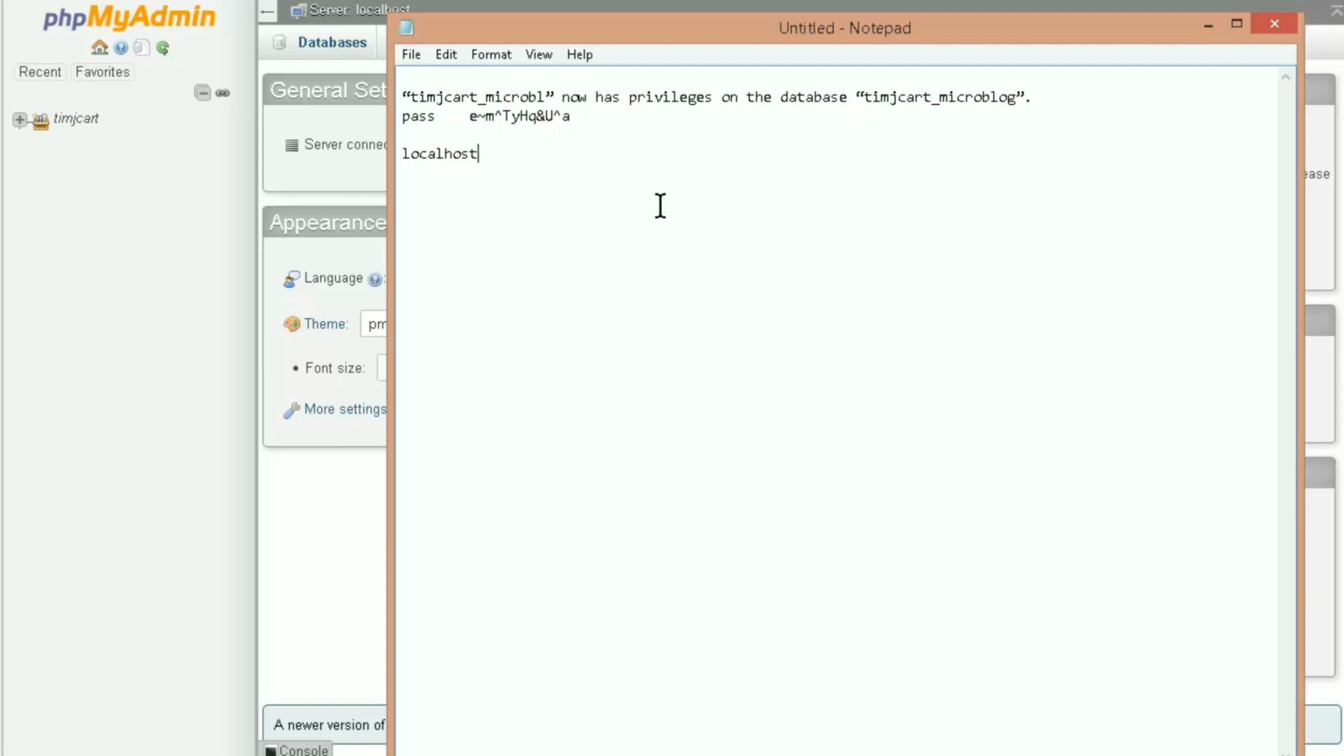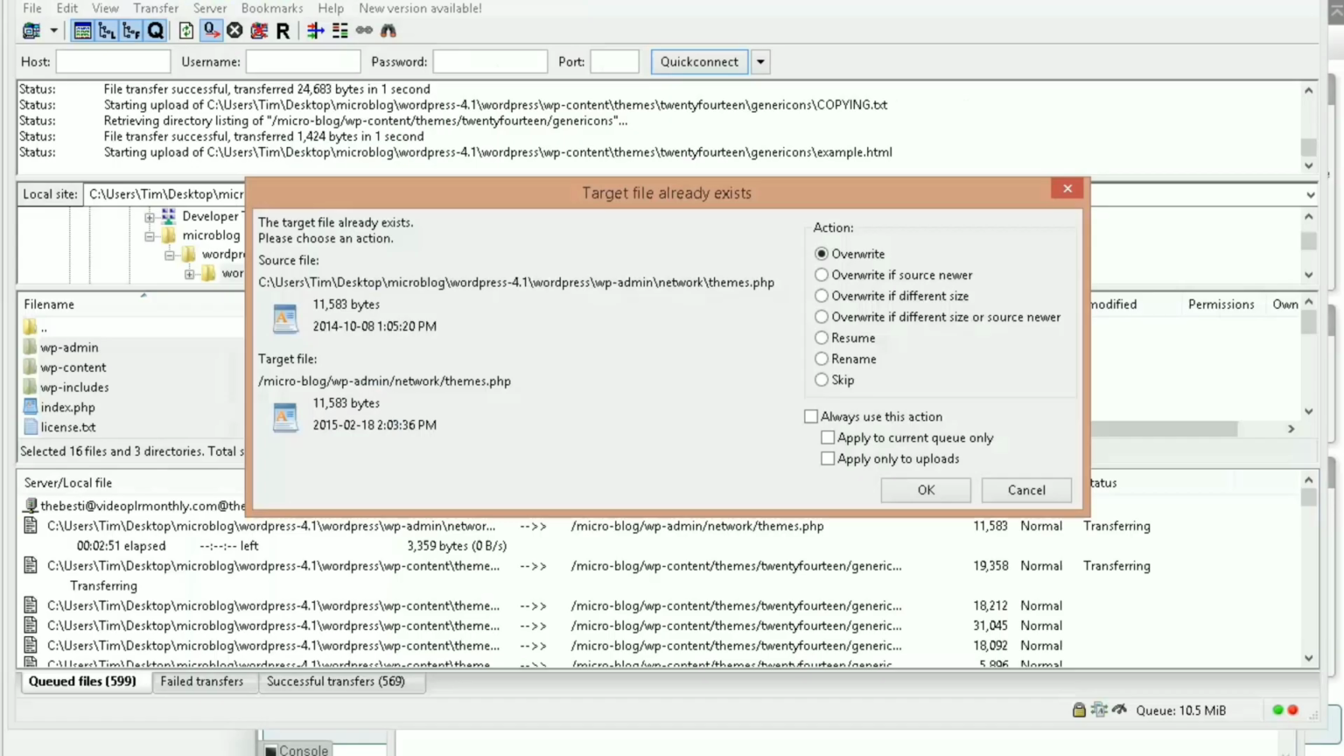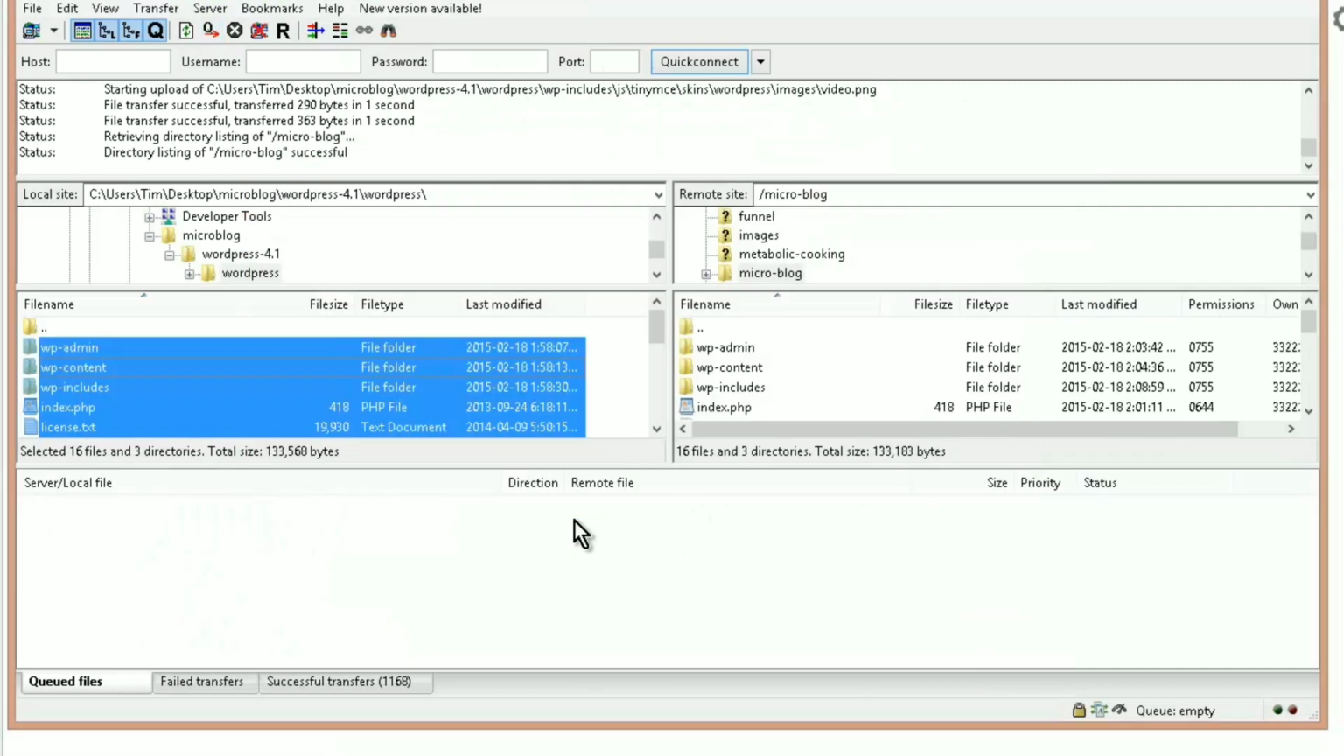Okay, now let's go and check on our upload progress. Okay, so everything is uploaded now. If you look down here, there are no failed transfers, so we're all good to go. So all we have to do is type in our domain name /micro-blog to get the installation started. So wherever you uploaded it, whatever folder, that's going to be what goes on the end of your domain name. If it's in your main domain name, then you just type that in. Okay, so let's go and type our path in here and start up the install.